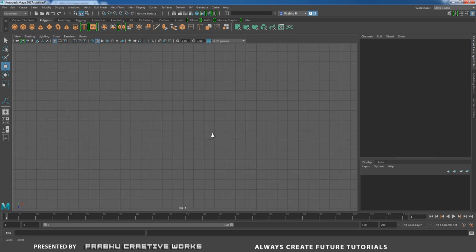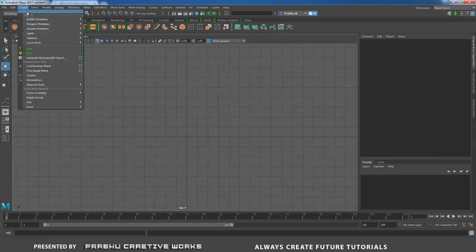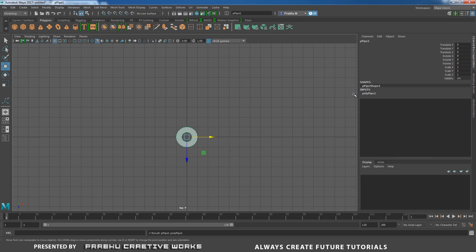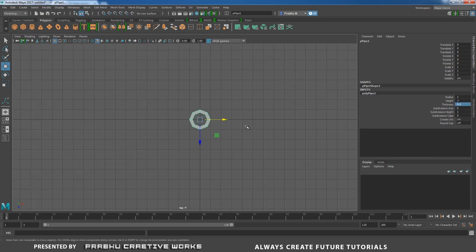I will go to create panel, polygon primitives, and disable the interactive creation. That means when we click on polypy, it will automatically be created in the center of the grid. I only want 8 subdivisions for this polypy, so I will give 8. Also I want to reduce my thickness to 0.3. Press R and scale a little bit down.